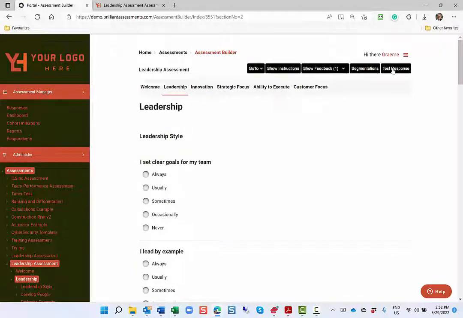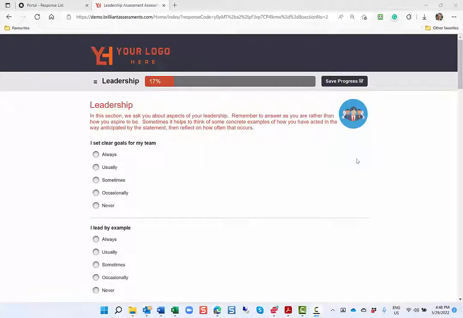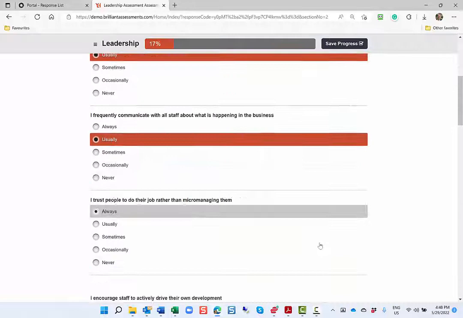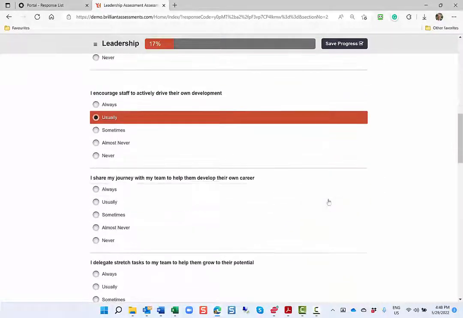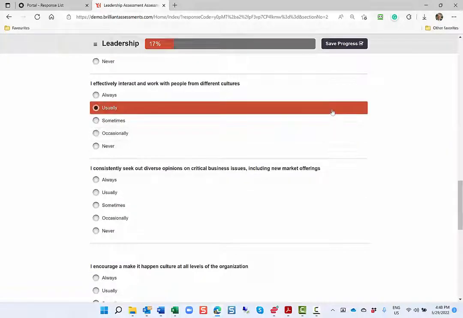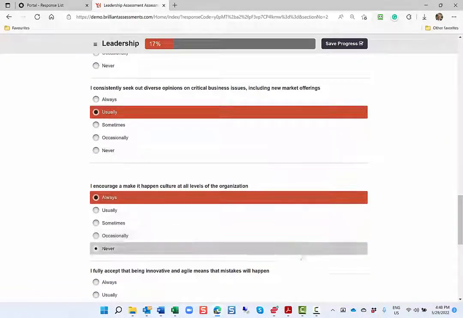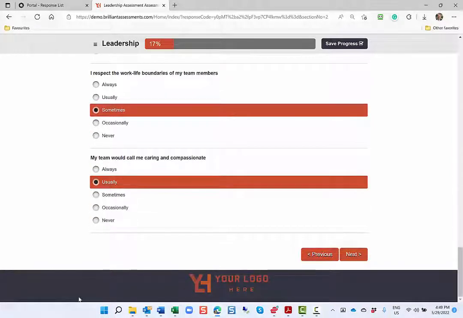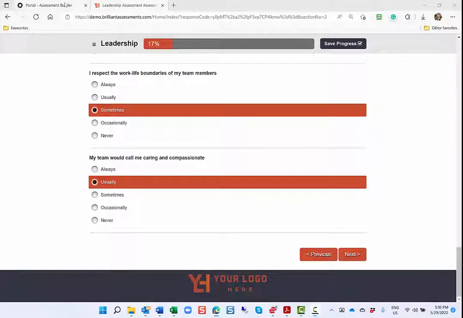From the Assessment Builder, you can also see test responses, while your respondents will see the assessment. All the questions and answers appear as you set them out in the Builder. The branding, graphics, and color scheme are set to match your brand standards. You can adapt the branding for responses from or for a specified organization if you want to brand an assessment for a customer or partner.